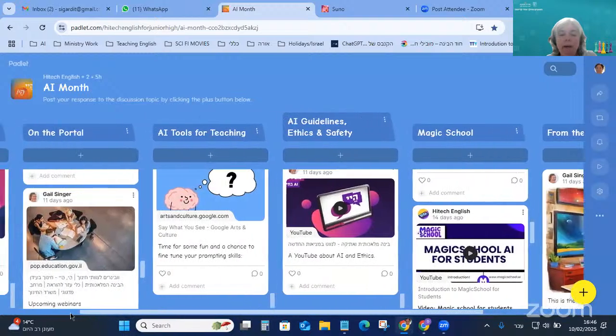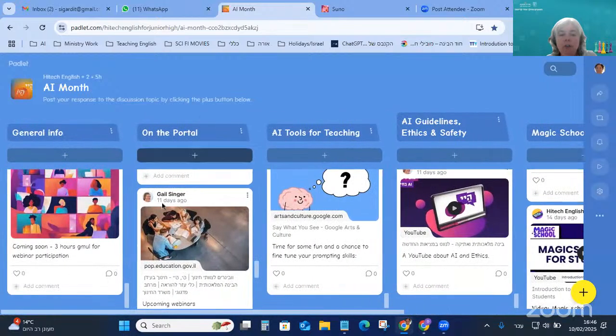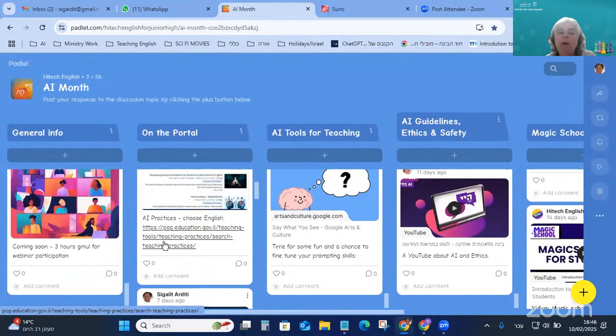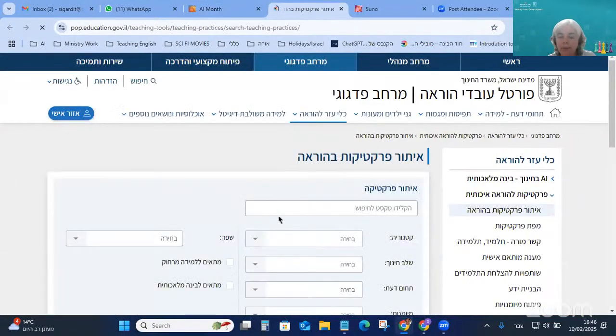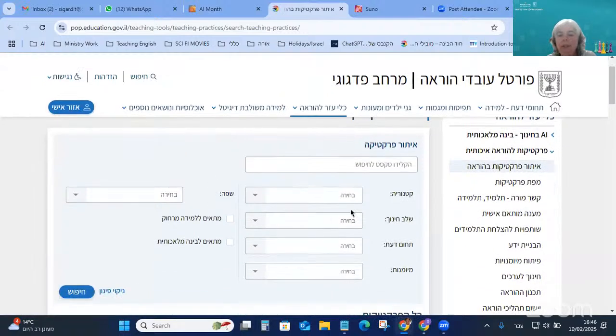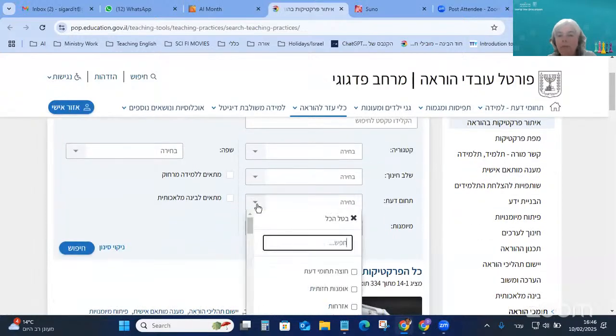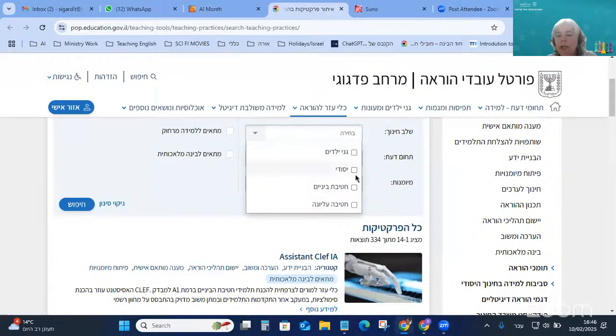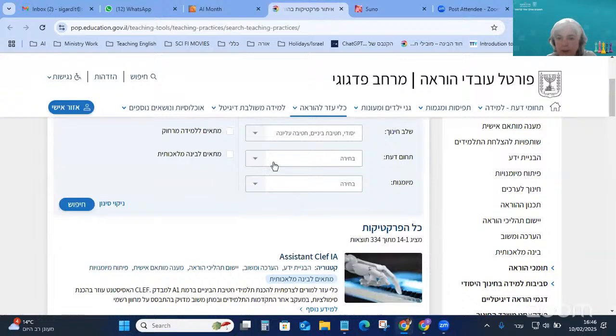Now I'll go back and show you on the portal where the AI practices are. So I click on it and I see that under כלי עזר להוראה, it's for פרקטיקות, and I will click on תחום דעת, before שלב חינוך. So I will choose this time יסודי, חטיבת ביניים, and חטיבה עליונה, just to show you everything that we have.